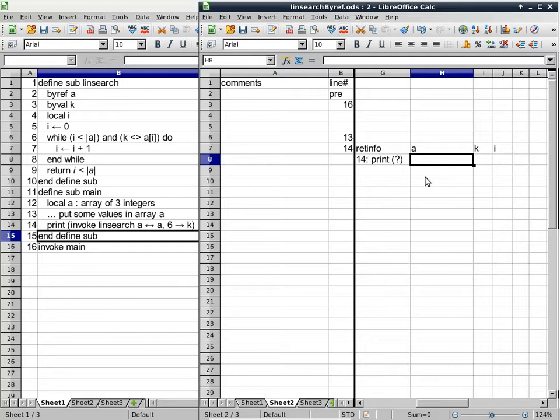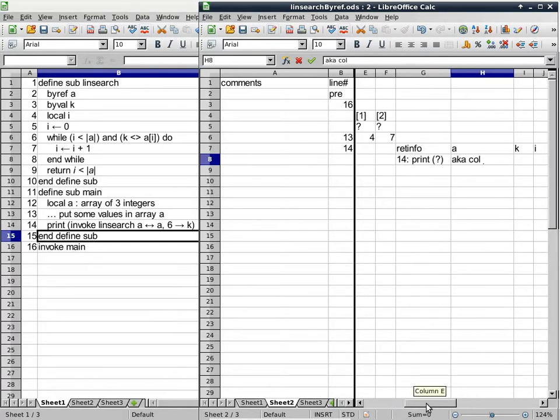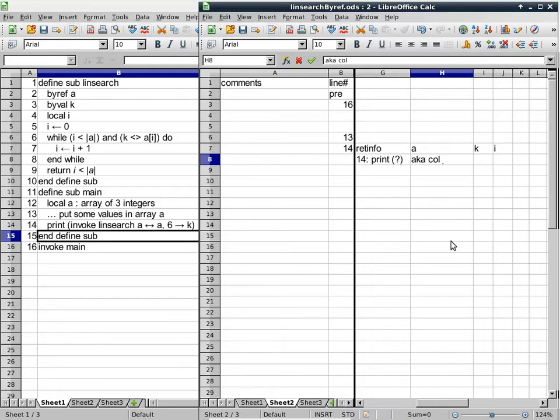Okay, but in this class, we'll idealize the situation and say that A as a parameter knows where it is ending. So in this case, we'll say A as a parameter is also known as columns, in this case not a single column, but D to F. K is passed by value, so it's the same way as last time. And I is a local variable, which also means that it starts with an unknown value.